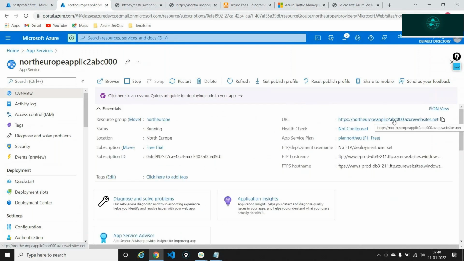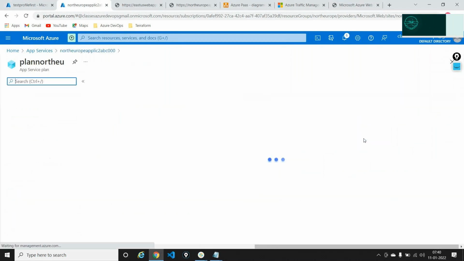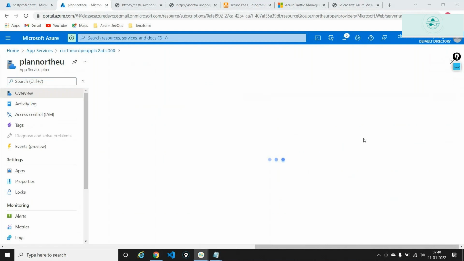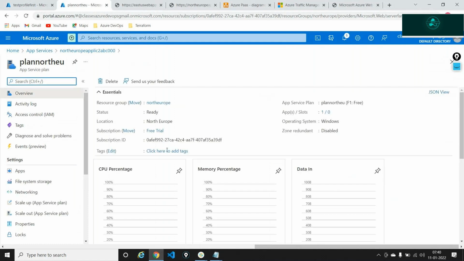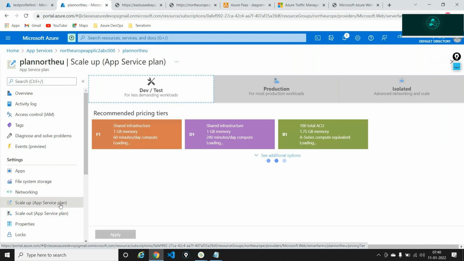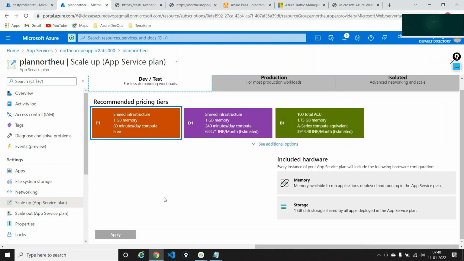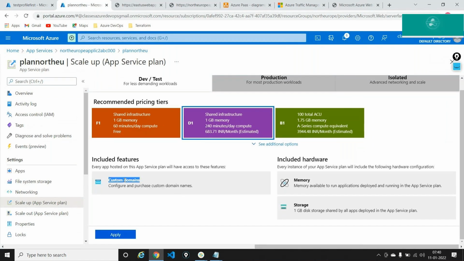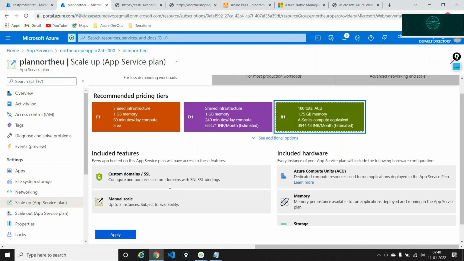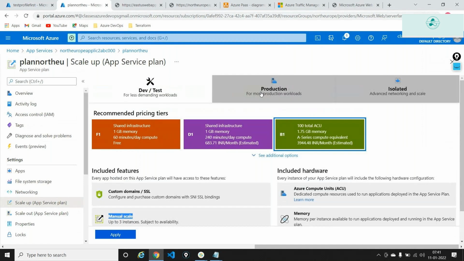Now, one question did any of you ask me: the plan that I'm on, which is F1, does it support traffic managers? Because when we were creating custom autoscales, I said that the plan should also support autoscaling. In my case, both of the app services are running out of a plan called F1, which doesn't have a lot of features. So I'll go to D1, which has a feature called custom domains. I don't even need this. I'll go to B1, which has manual scaling. I'll come to S1.